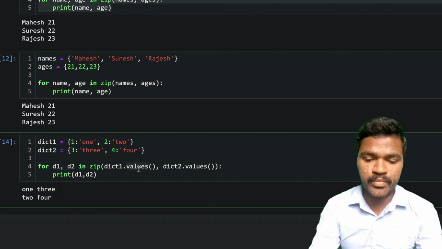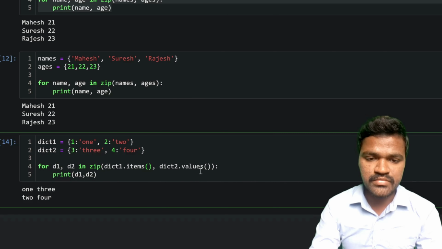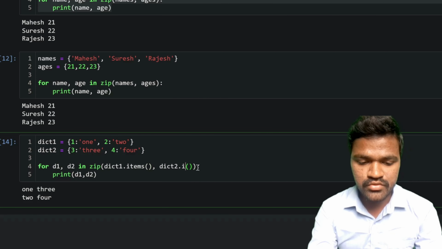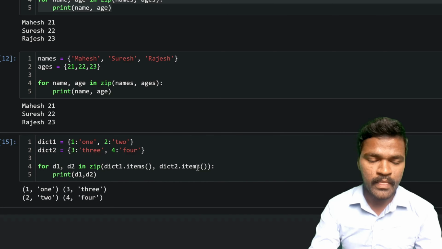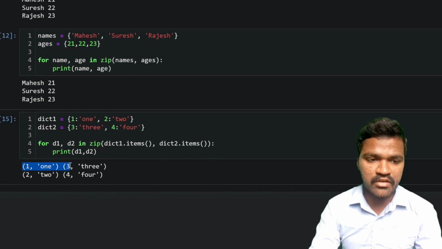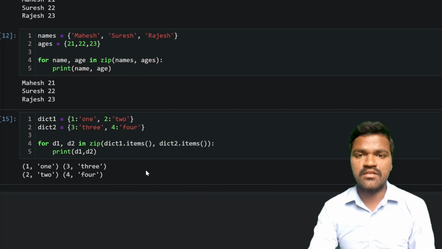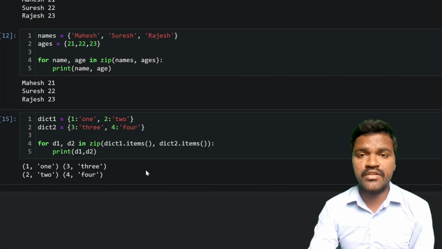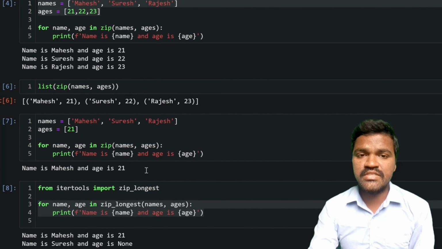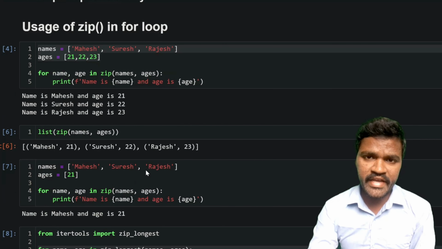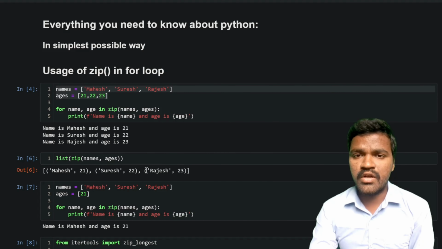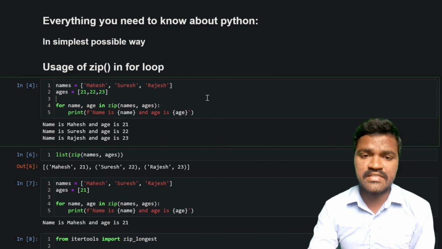If you want key value pairs, you need to call items here, and here also. So you can get these key value pairs: 1 1 and 3 3 as the first result, and 2 2 and 4 4 as the second result. I hope you have understood how you can use this zip function, and by using it you can iterate through multiple iterables and get a single result.